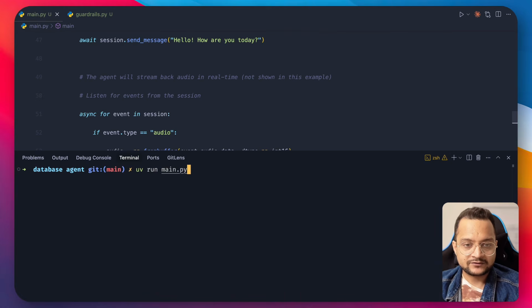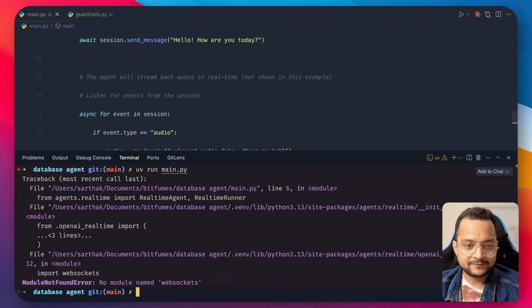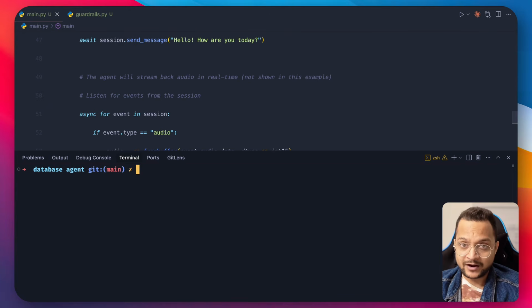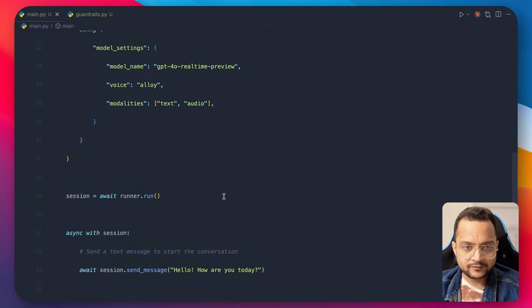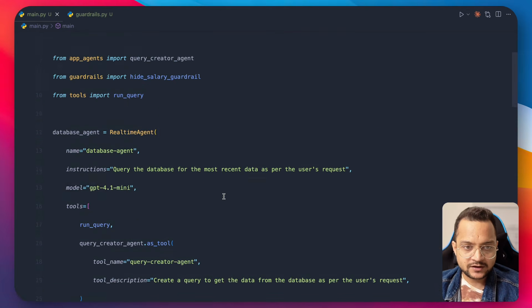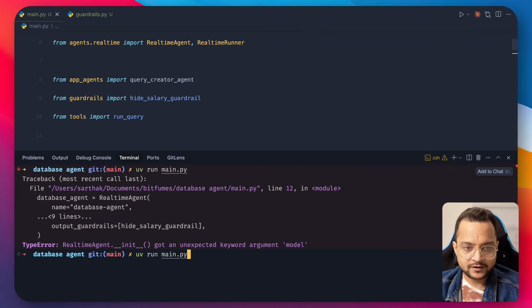Now, let's run it. Okay, so it says WebSockets is also required. So here we say uv add websockets, which is done. Let's run it, and now it says something about model. Okay, so when we have the real-time agent, I think we don't provide the model here like this.